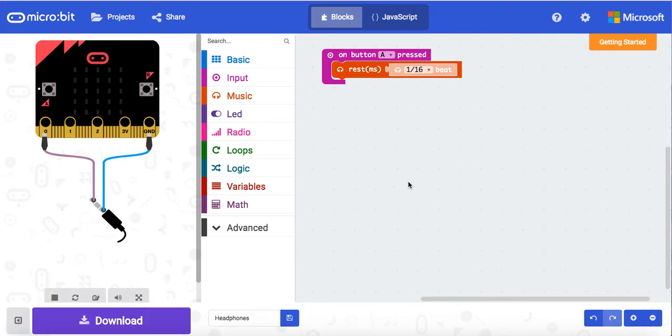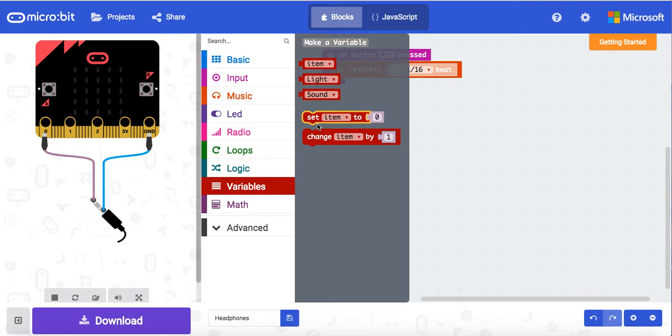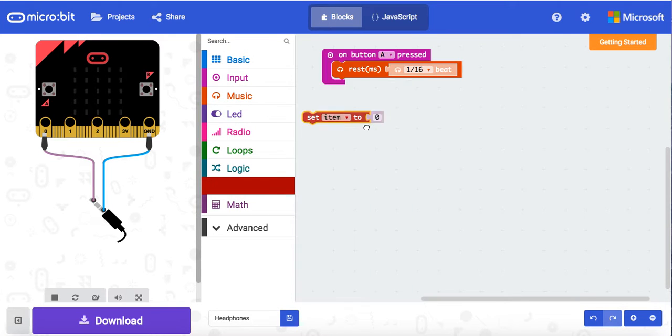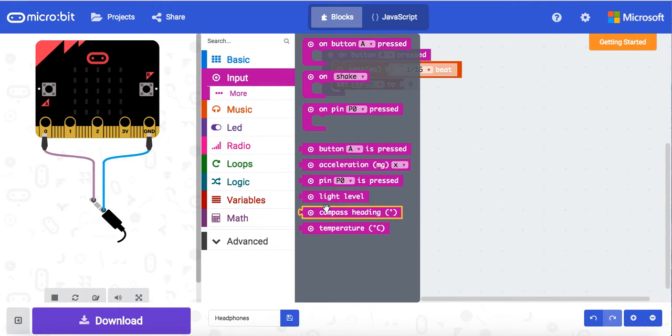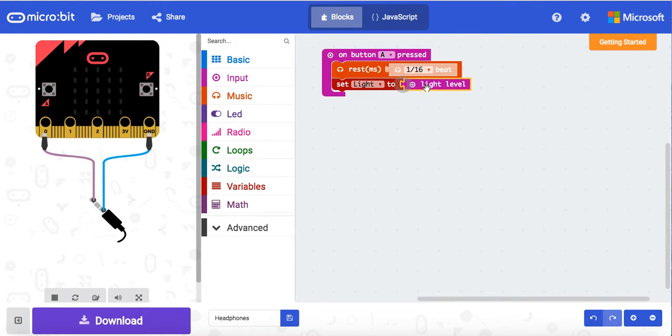What I'm going to do next is set my variable based on light level. I'm going to use my variable here, and I am going to set light, or set item, sorry, and use the drop-down menu to change this to light. Now I want to grab another input, light level, because what I'm really trying to do is set light level so that we can create our conditional if-then statements and go over algorithms of how it works. So if we have this, then output this.